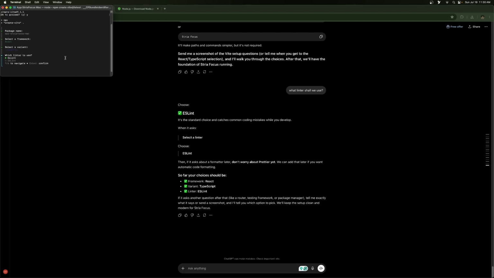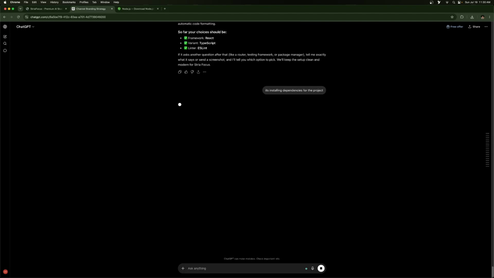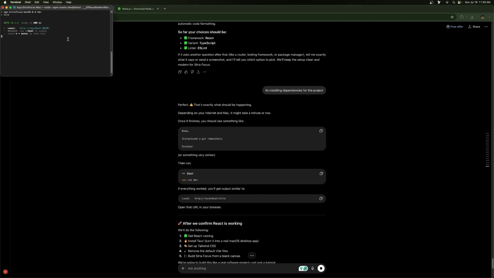I just ran the bunch of commands that it told me to run, and we have to choose the linter. I asked it what kind of linter we need. We just choose the name of the project, the framework, and the variant. So now we're going to choose the linter. It said choose ESLint, and we're going to do that. Install with npm and start now? Yes, please. What this is doing is installing the dependencies for the project.